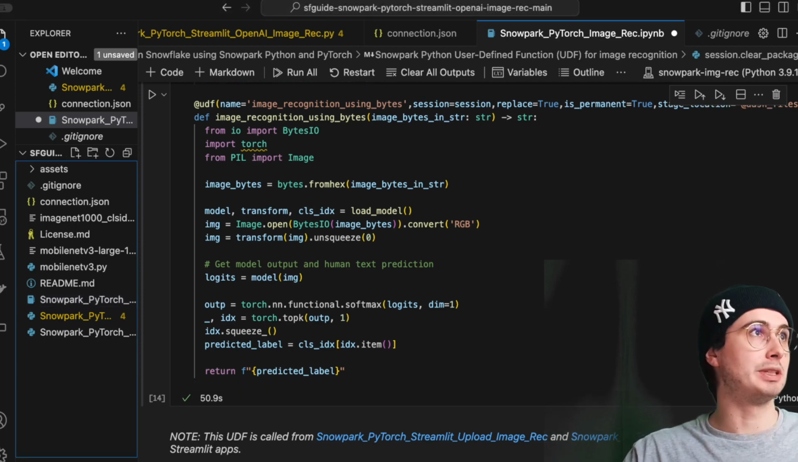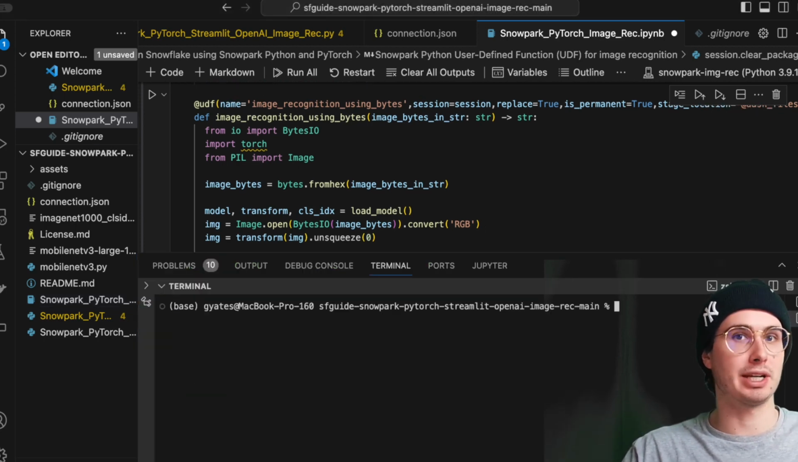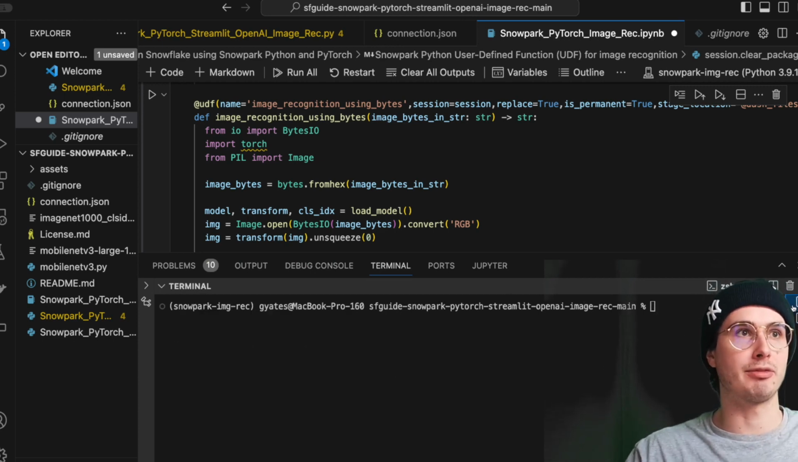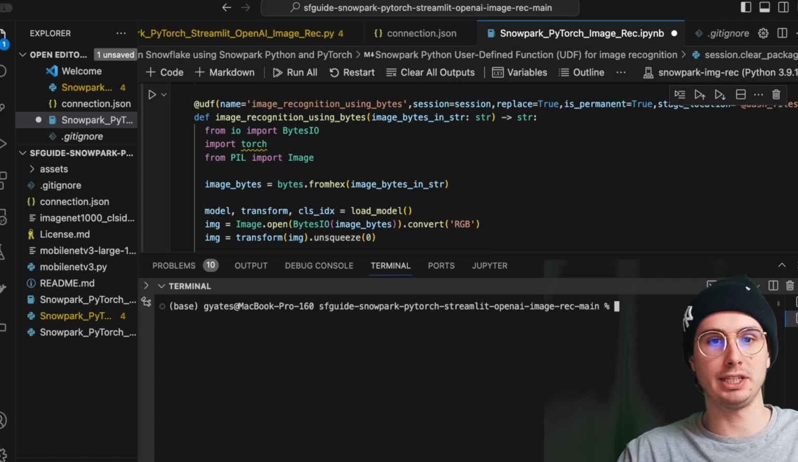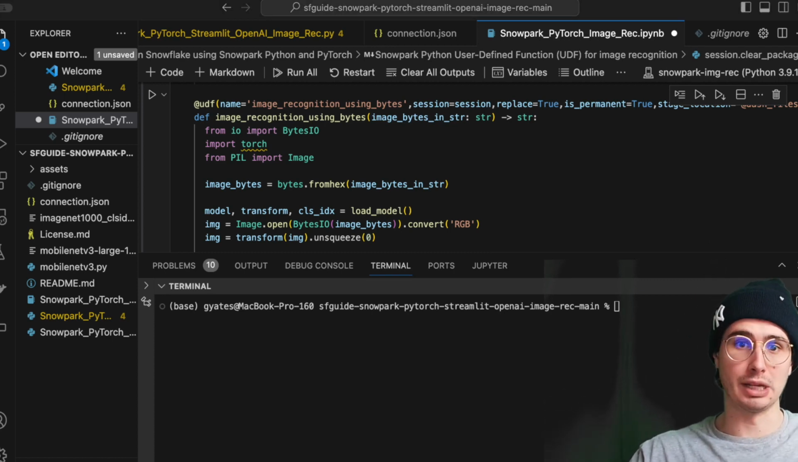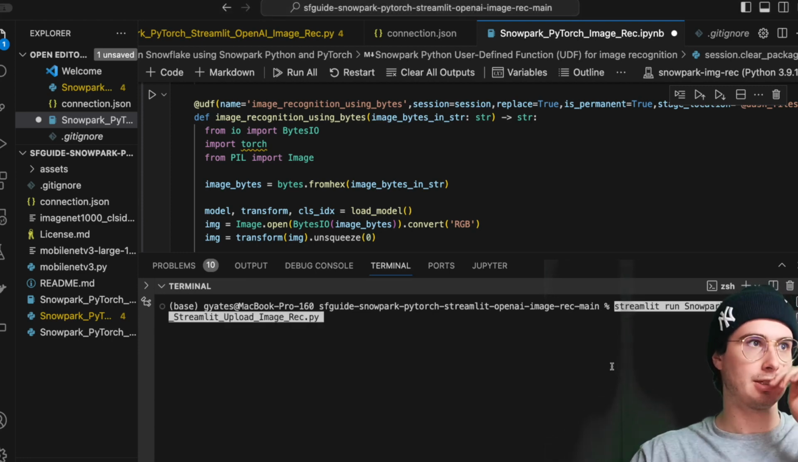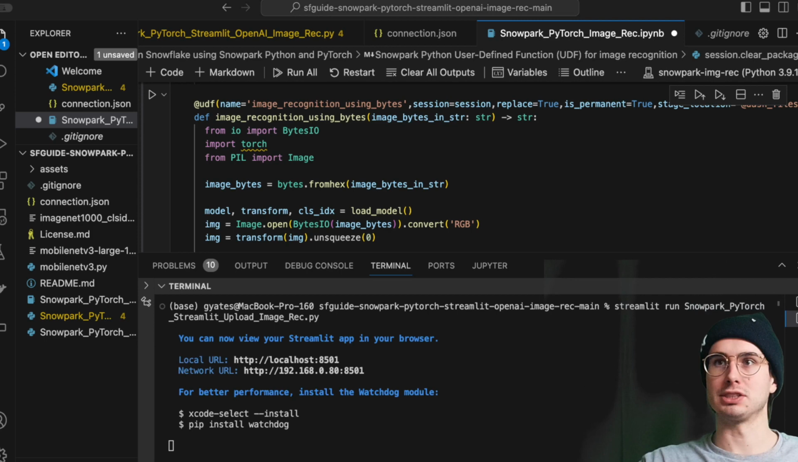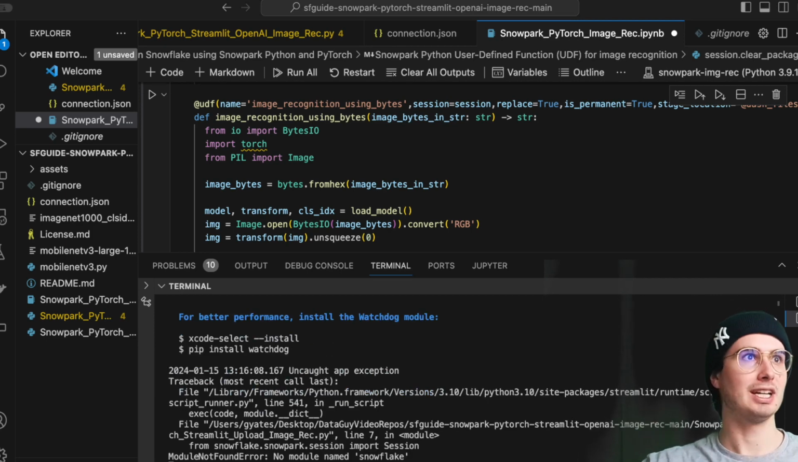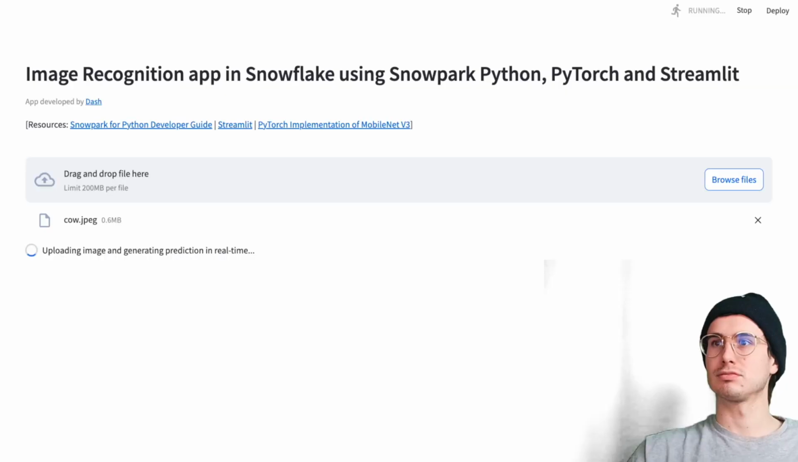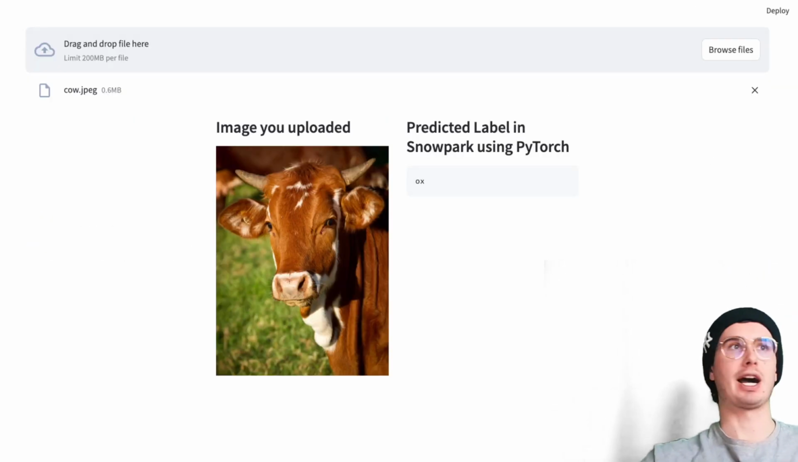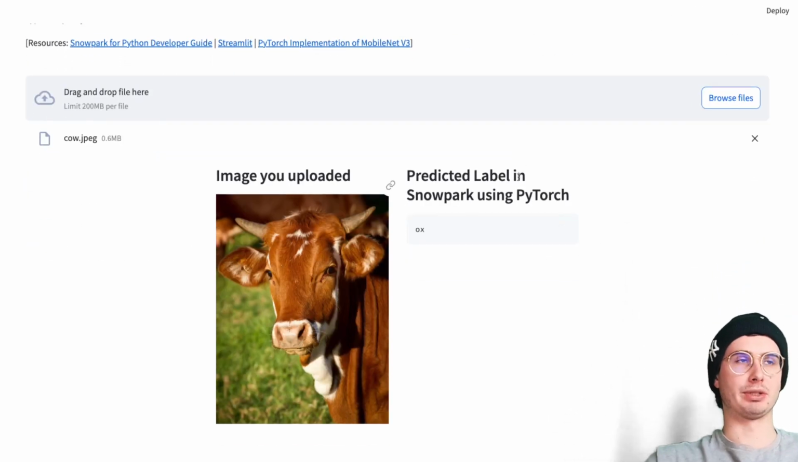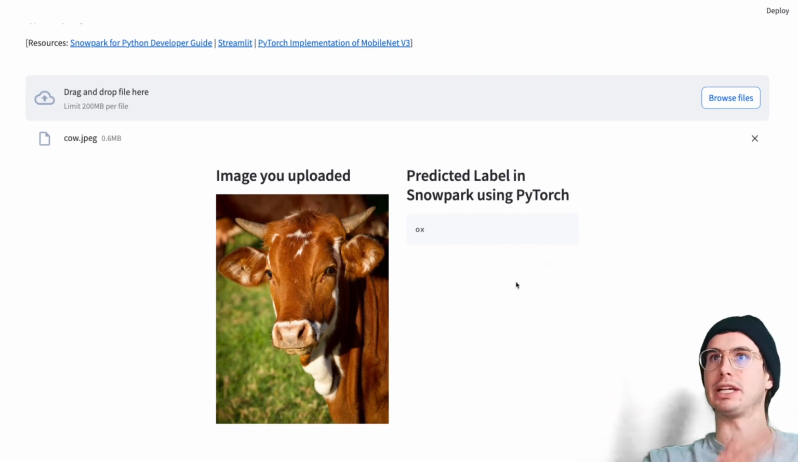So pop open terminal again, make sure you're in the same directory from before. And so here we're in that same directory, not from your Python environment. You're going to want to run it from here because you don't actually need the Python environment to run this. So here, what we're going to do is streamlit run snowpark pytorch streamlit image recognition. And this is going to pop up a Streamlit application. So here we have an Oxen image here that is going to, boom, it's an Ox.